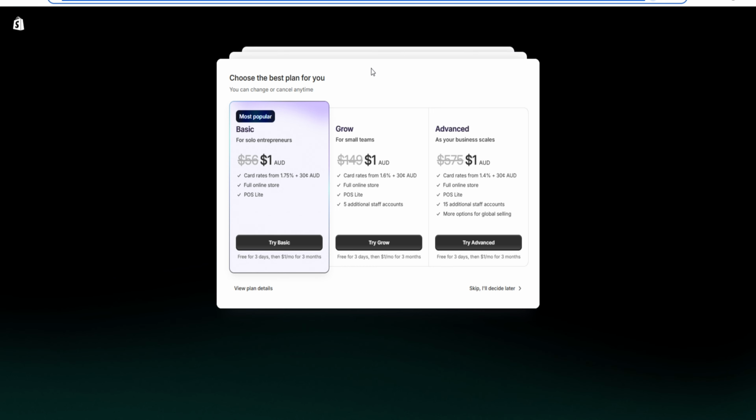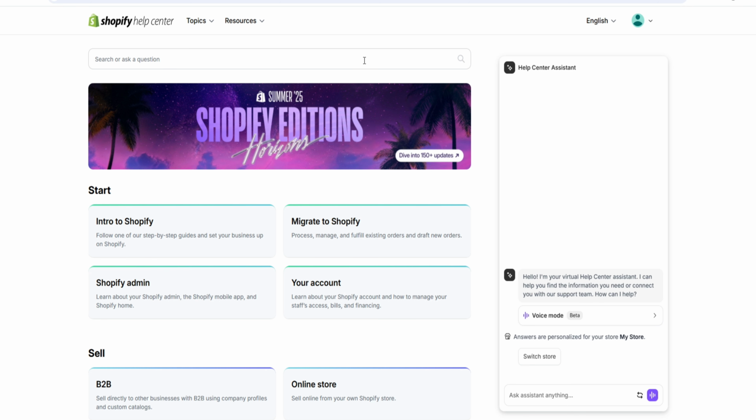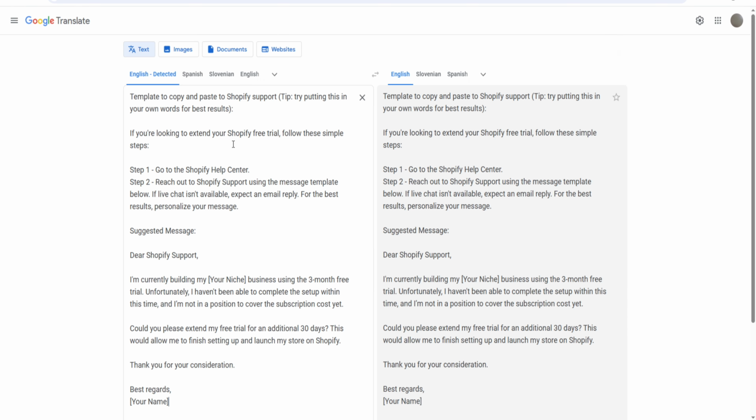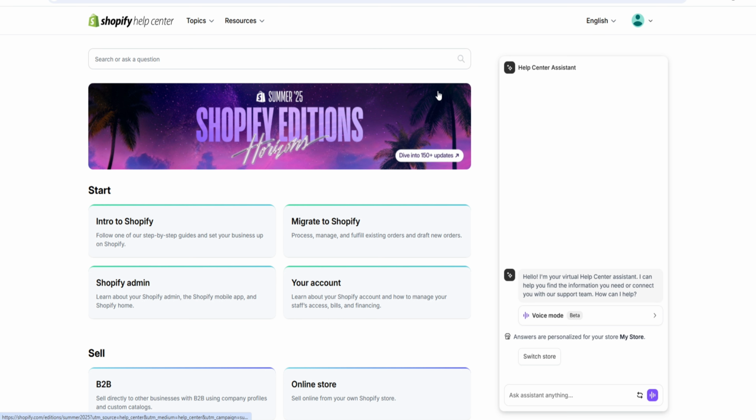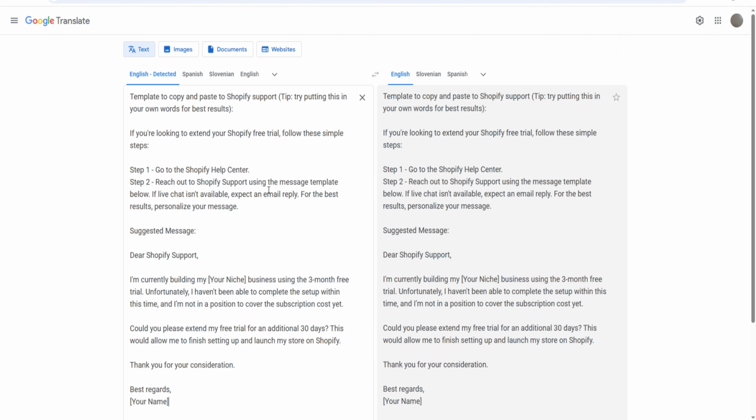You need to head over to the Shopify Help Center, which is going to be looking something like this. And then you want to use this script right here to message support. And in order to message support and get them to extend your 90-day trial to a 120-day trial, you need to actually have an active plan, a paid plan. Again, you only get charged after your free trial. And you want to ask them to extend your 90-day trial to 120 days. That's personally what I did to get the Shopify 120-day trial.